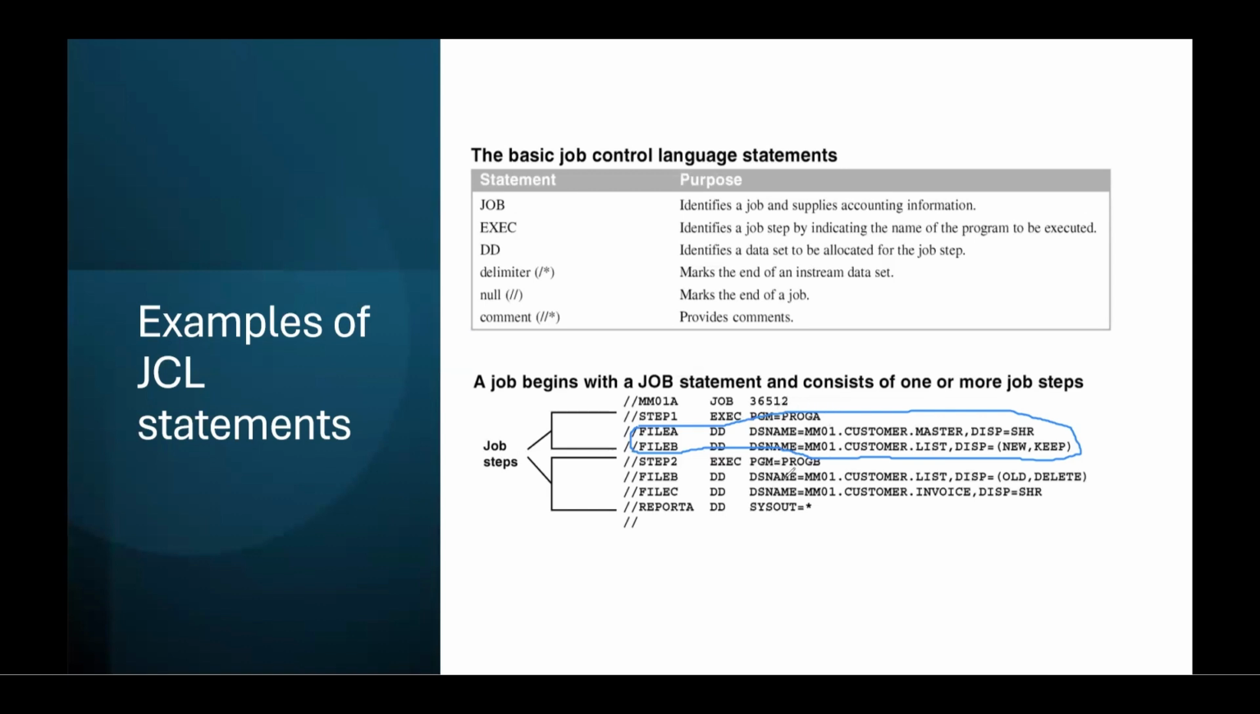And in job step 2, you are having different files or different data sets. So for program B, we are having these two files. So for program B, we are having customer list and customer invoice. So this is all about the DD statement. So DD statement will give the information about the data set or the file that can be used in the program or the job step.